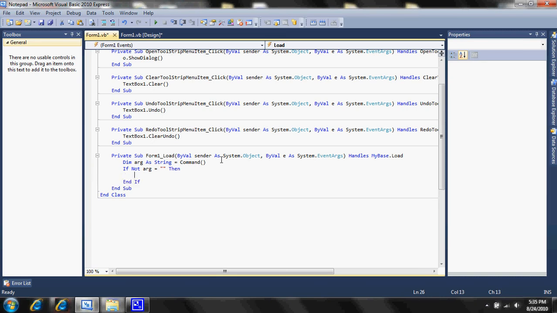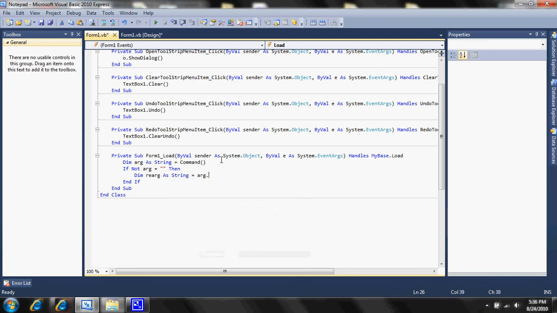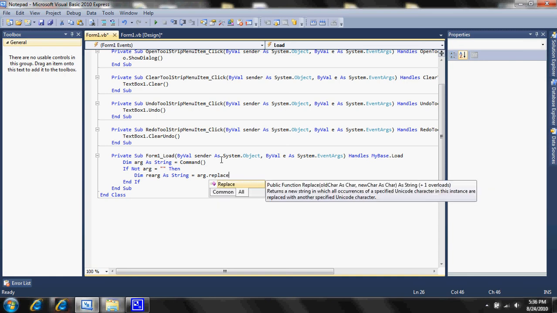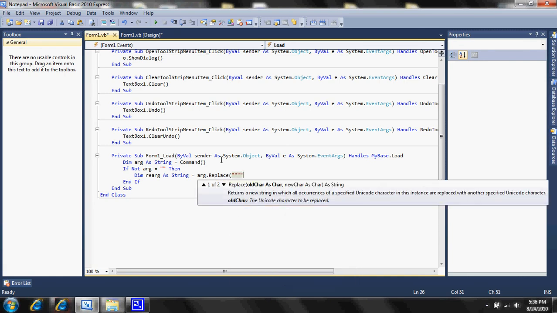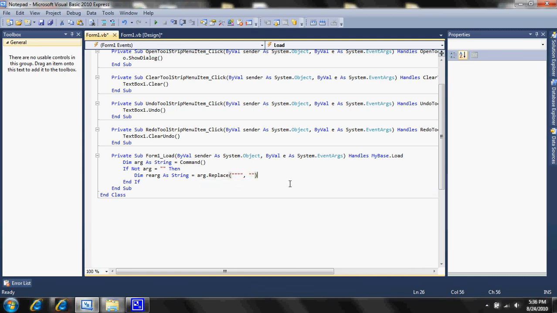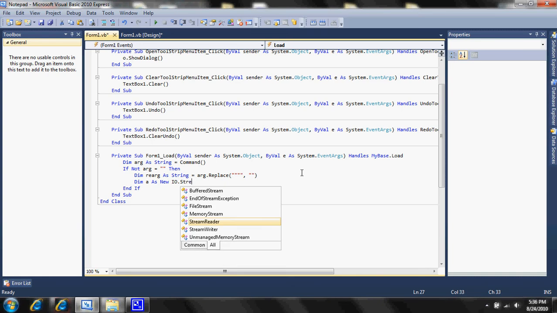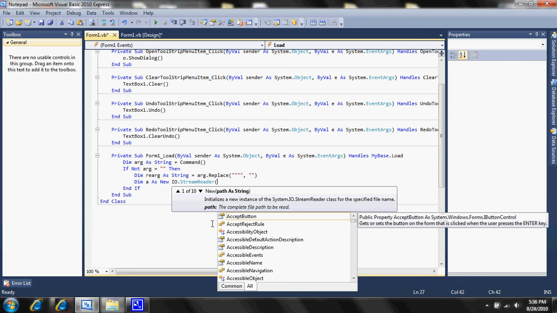Inside your If, make a new Dim rearg as string equals arg.Replace. We want to remove quotes around it. Four quotes for a single quote as a string, and two quotes as nothing. You can change the two quotes to nothing if you want. And it's basically just Dim a as new IO.StreamReader and rearg.